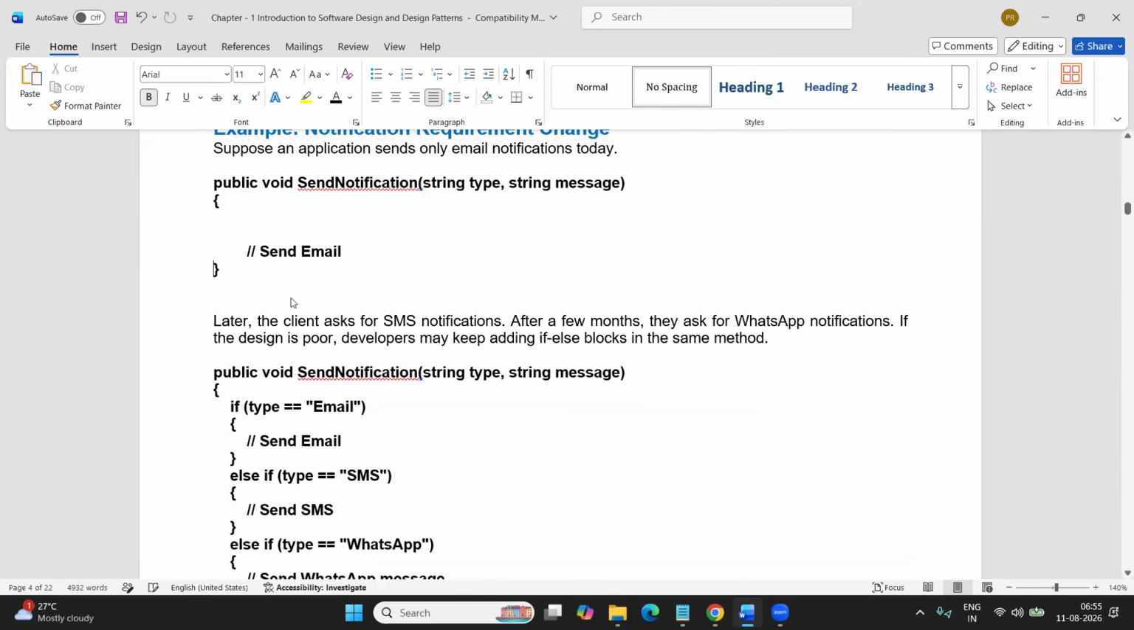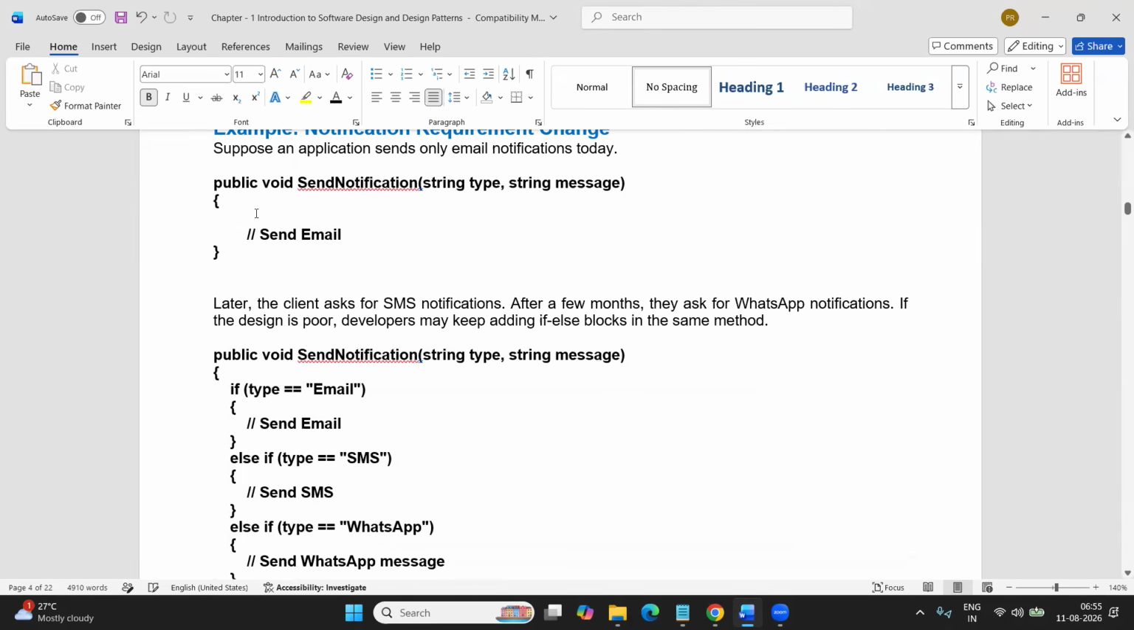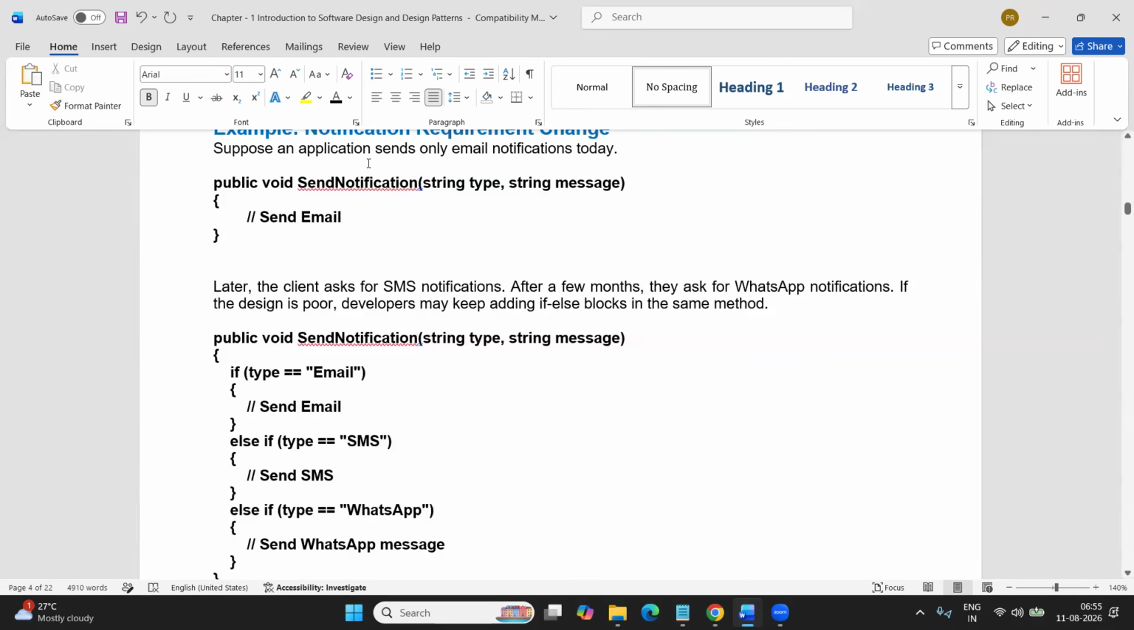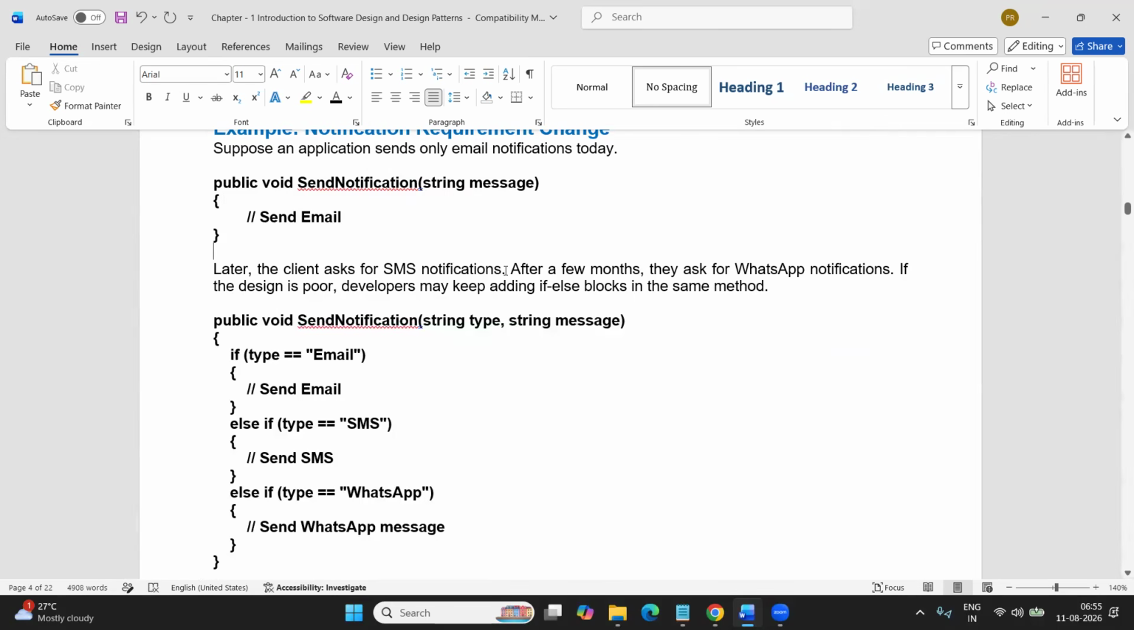Right. So initially, the client requirement is to send email. So what have you done? You created this one, public send notification, and write the string message, right? Whatever the string message, you just change it and you send it. Later, the client asks for SMS notification. After a few months, they ask for WhatsApp notification, right?